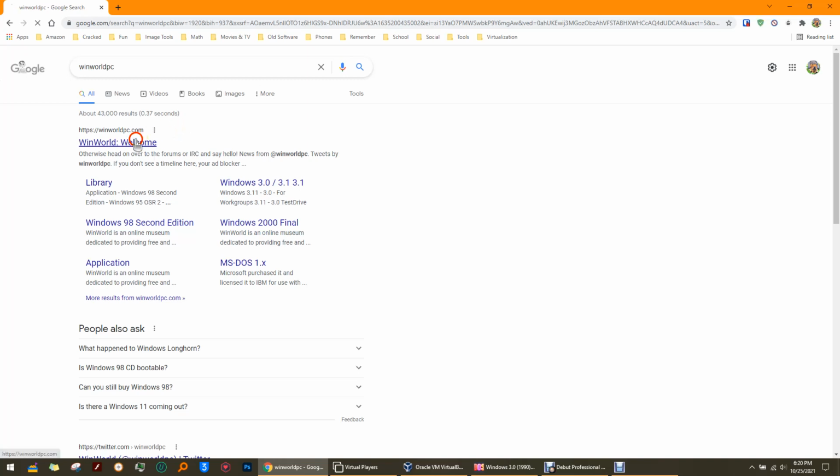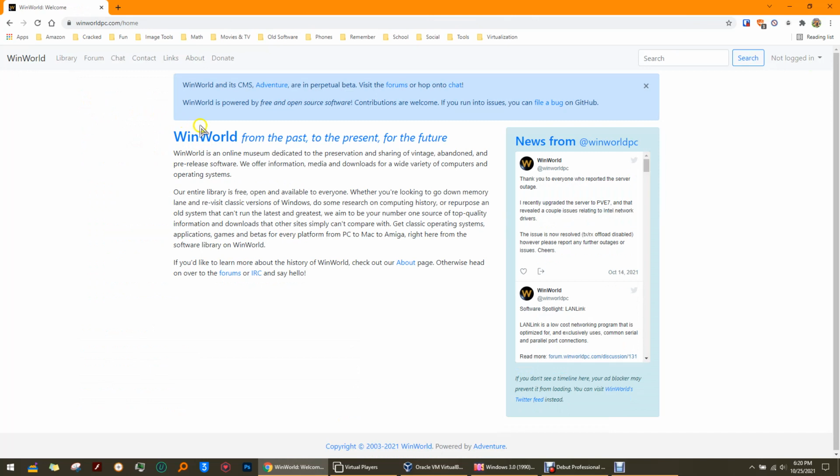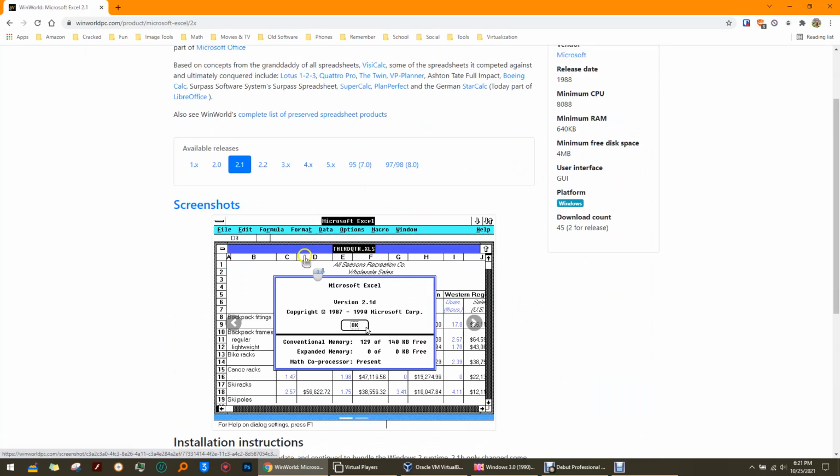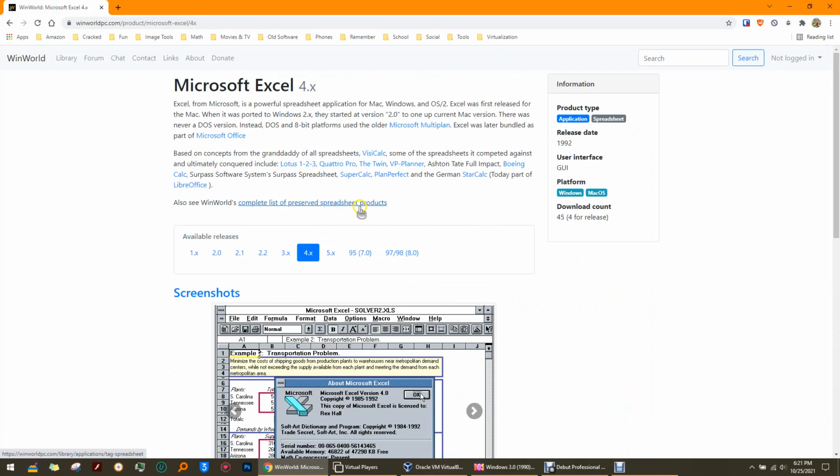I'm going to be using a website called WinworldPC. This website hosts an array of different CD-ROMs and ISOs for past versions of old OSs. I'll leave a link in the description. As you can see, this website has lots and lots of different old versions of applications like Excel, Microsoft Excel 1985, Microsoft Excel 1988, 1992.